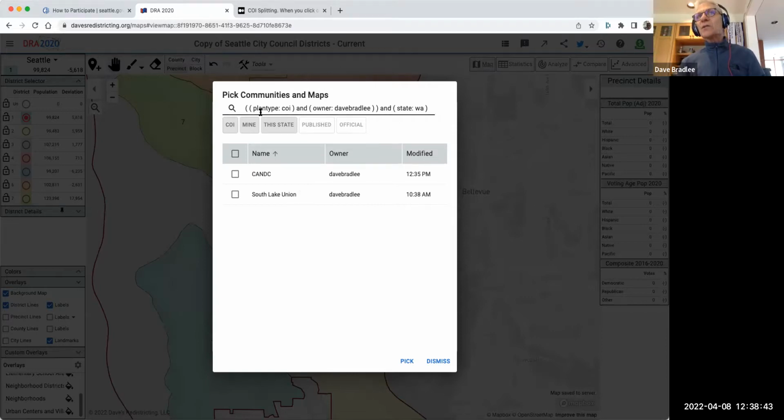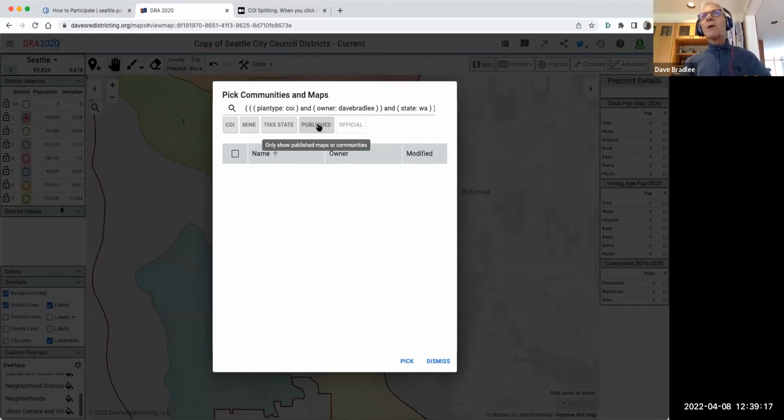There's this filtering line up here, and these buttons help you with easy filters. Our default filter says we're going to show you the maps from this state, maps that are mine, that I just made or have made in the past. And COI is just the community maps, because that's the most useful thing. But you can also turn those off. You can look at all official maps. You can look at published maps. For example, I'll just show you really quick. I'll go to published maps.